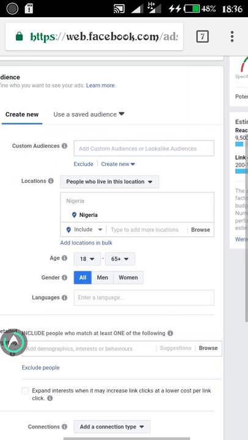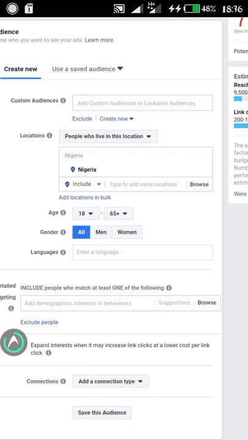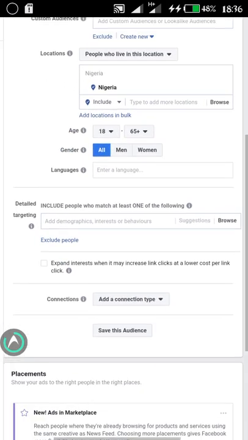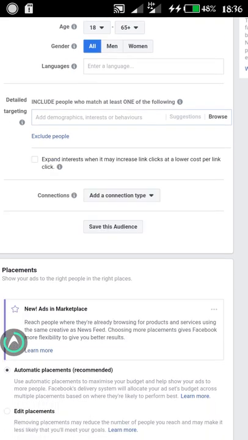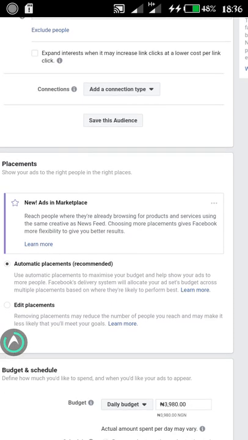All right, now for the location we have Nigeria. We can see the age, we can see the gender, we can see the language, then we can see the detailed targeting. I just want us to see all these features before I explain what they do.